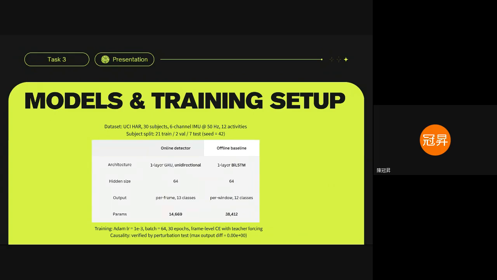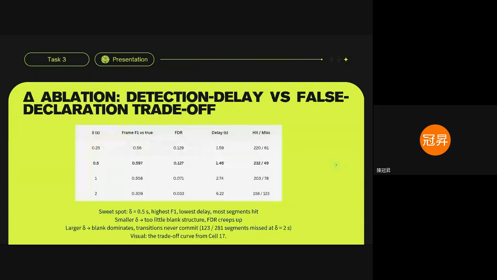Training was standard: Adam optimizer at 1e-3, batch size 64, 30 epochs, frame-level cross entropy with teacher forcing on the blank-augmented target. We verified the online model is genuinely causal with a perturbation test, where we shift the input at future time steps and confirm past outputs don't change. Max difference was 0. Next slide, please.